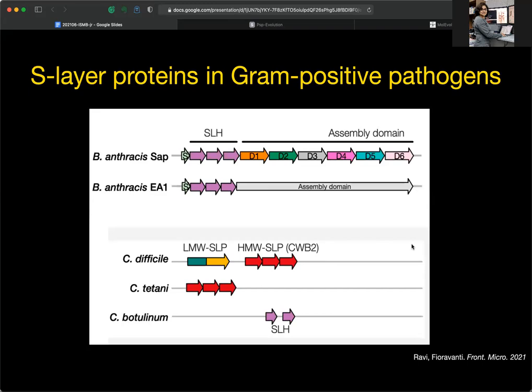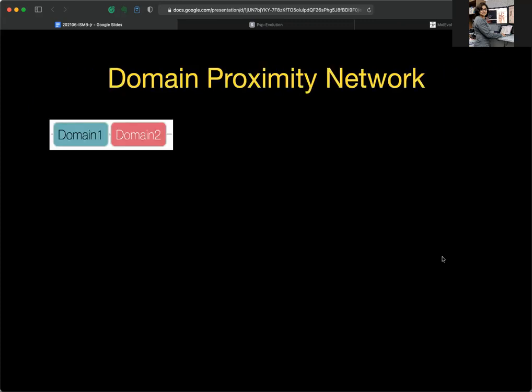We've also used it to study the S-layer proteins that are very important cell surface armors that are important for pathogenicity and virulence of Bacillus anthracis. And we looked at this across gram-positive pathogens in a recent publication with Antonella Fioravanti.